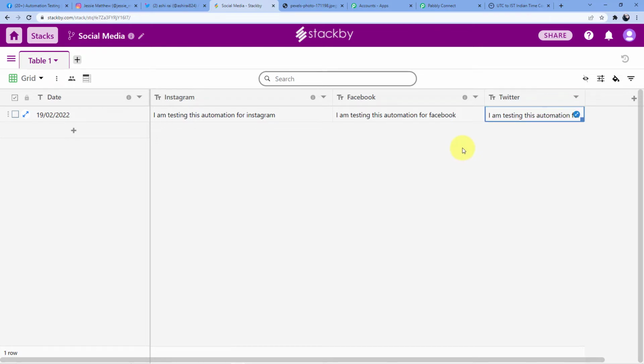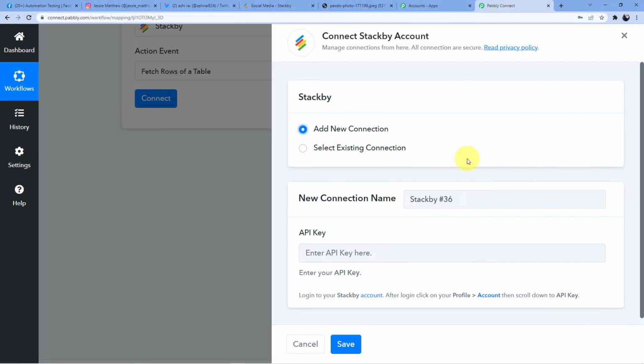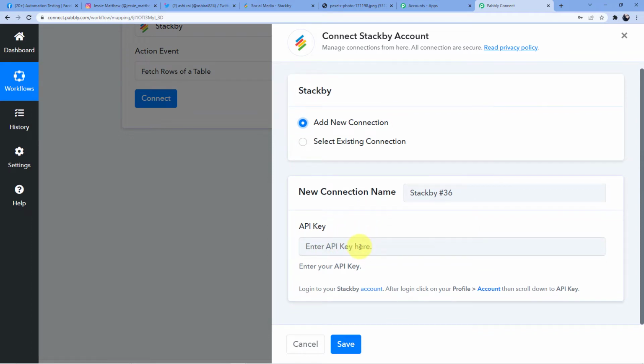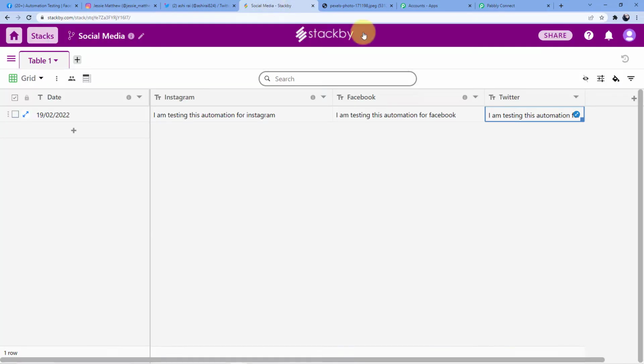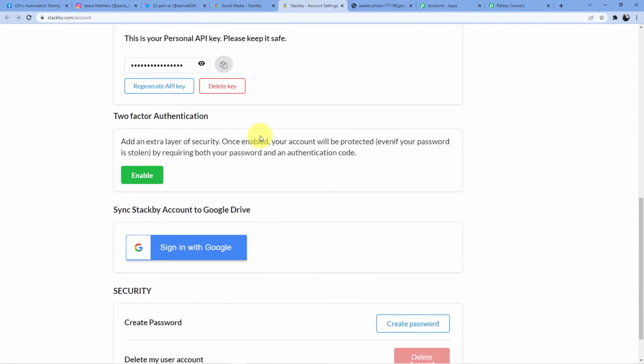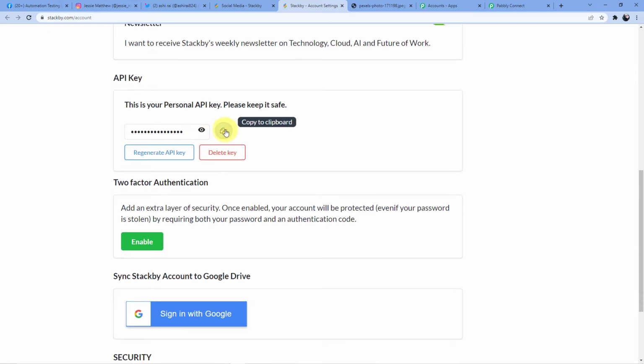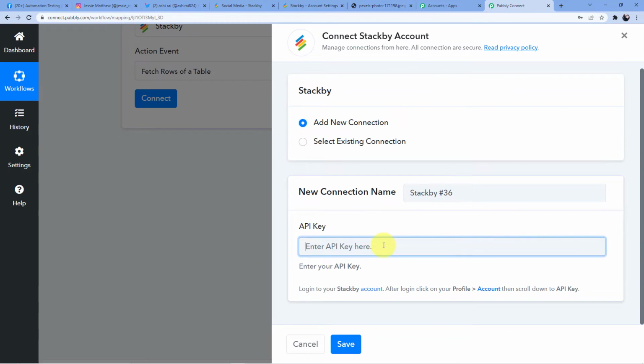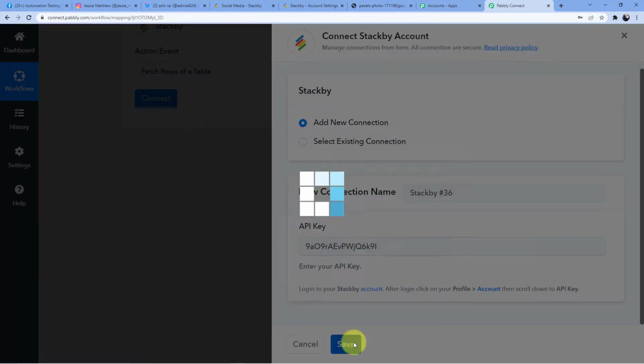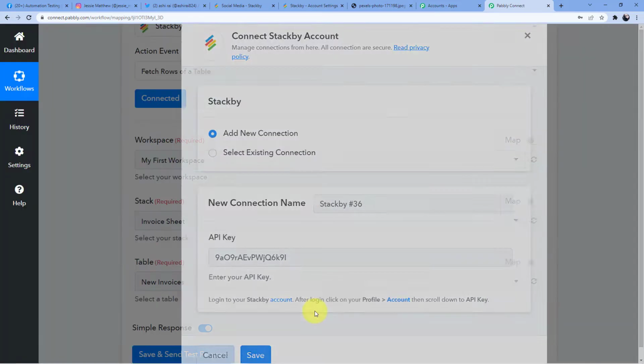Okay, just a second. First, we are going to connect our Stackby to our Pabbly Connect account. Now how are we going to do that? We are going to take the API key, and API key will be found here. Log into your Stackby account. After logging in, click on your profile, account, and then scroll down to API key. So we will go here. This is our account. We will click on account, and we will scroll down, and this is our API key. So just copy this API key, go back, paste it here, and click on save.